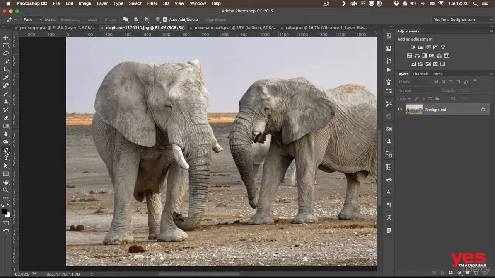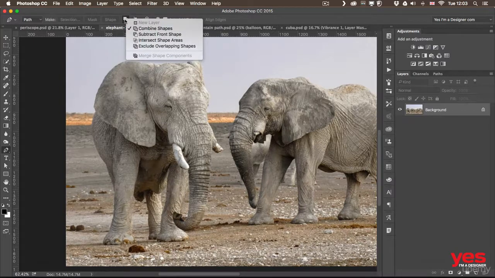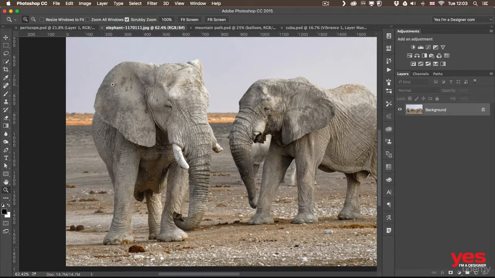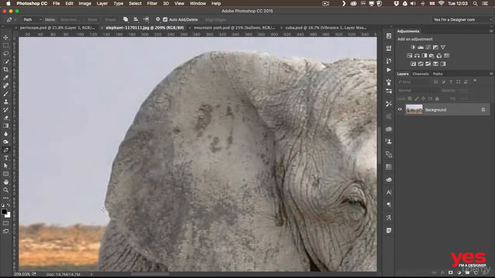So first of all, I always select the pen tool and set it to path before I start doing anything. Then I also make sure that it's set to the combine shapes option. And I just start drawing over the image. So I won't create the vector mask just yet. I'm going to do that at the end. I don't need to see the result because I can see how it works just by drawing the path.